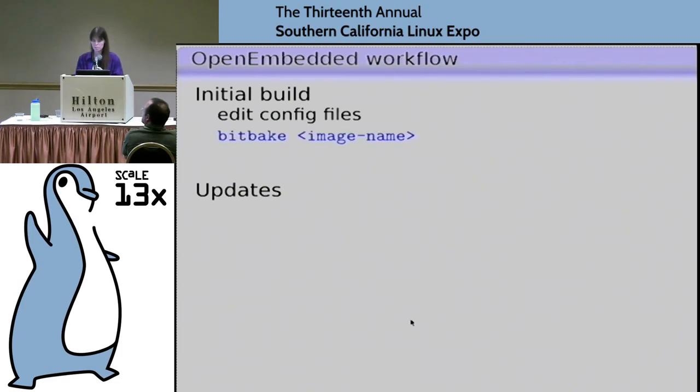Then you pick an image, of which, of course, there are always multiple images that you could choose, depending on what fits your needs. You just say bitbake my image, whatever, it could be bitbake console image. All you need is an initial simple console build to start trying things out. Then you go install images on the target.